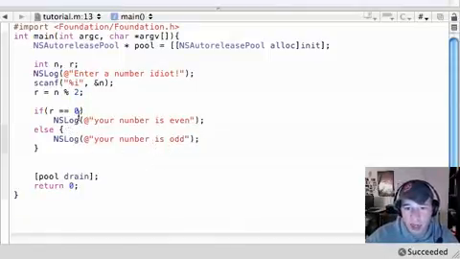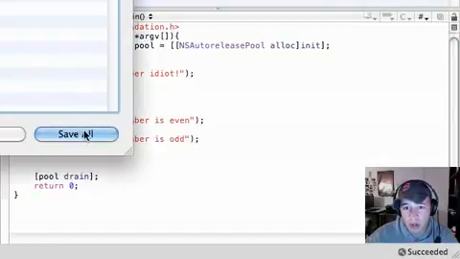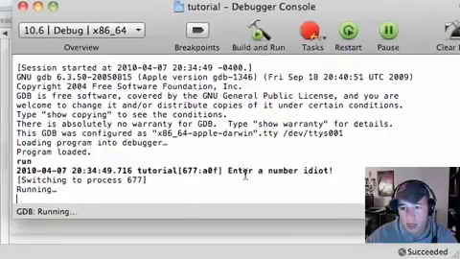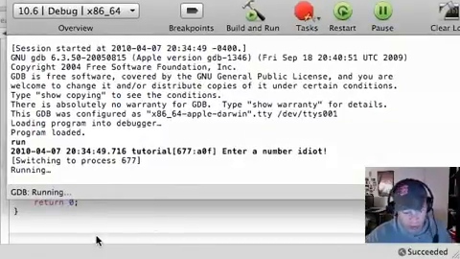So here's what's going to happen. If they enter an even number, the remainder is going to be 0 in our little test right here, and it's going to say your number is even. But if they enter an odd number, when you run it, it's going to say your number is odd. So let's go ahead and build this, and we'll run it twice. It says enter a number, idiot. Wow, that's kind of harsh. I probably shouldn't have put that. I forgot I was the one doing this.